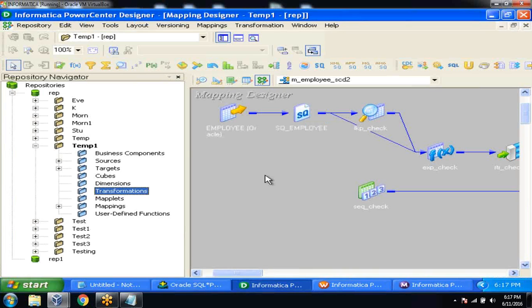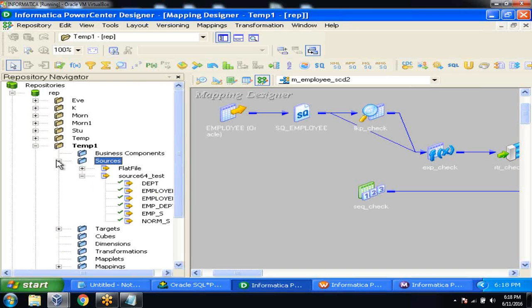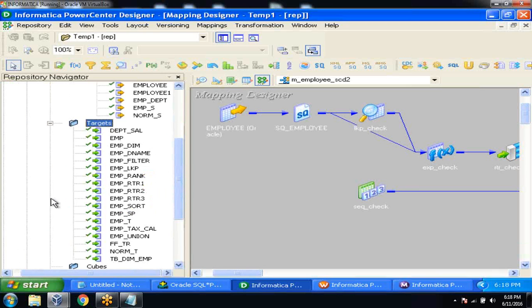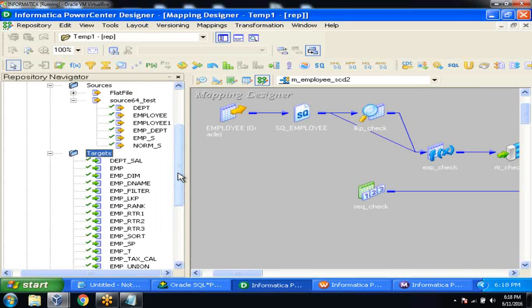For any task, we have three steps. First one is creation of mapping. Second one, creation of session. Third one, creation of workflow or use the existing workflow. First step, in order to create a mapping, we need to verify whether our sources and targets are ready or not. What are my sources? S1, S2, not there. What about targets? T1, T2, also not there. So import both sources and targets.